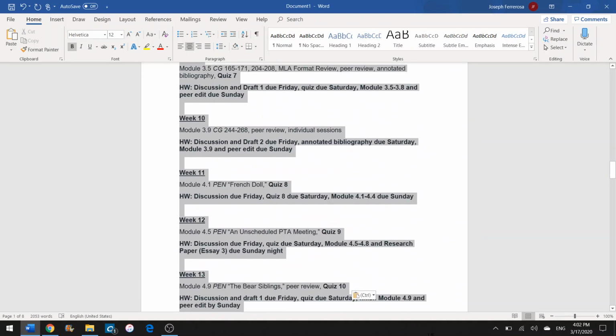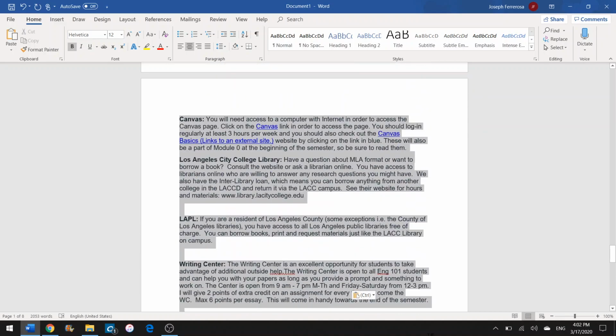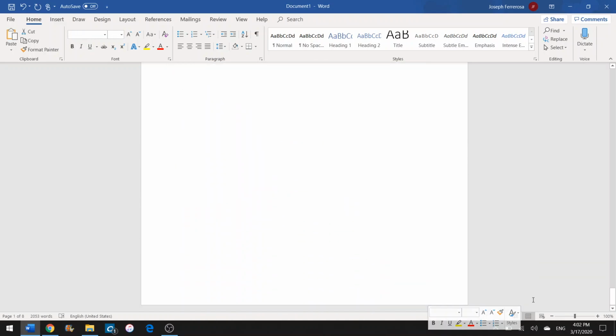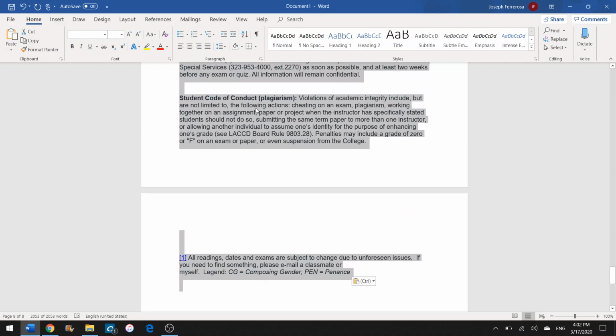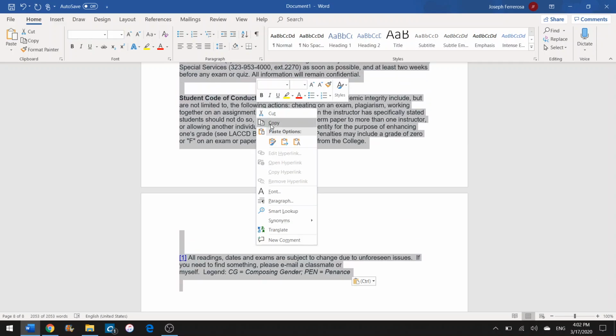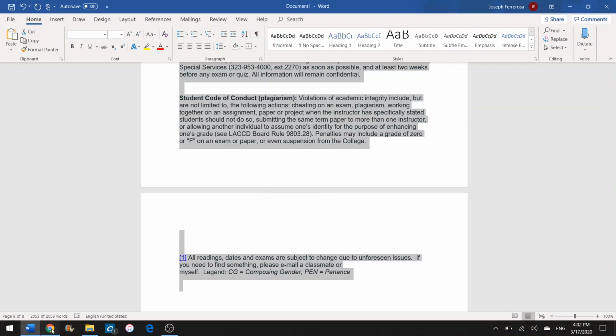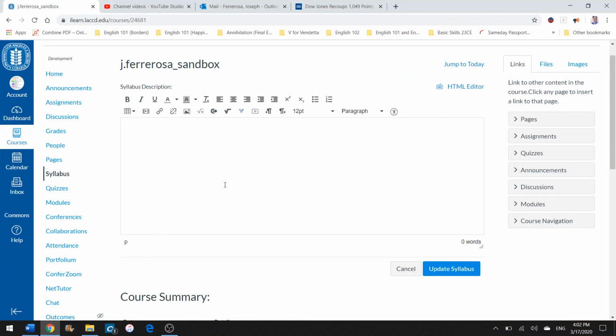everything, every single thing, all the way from the top to the bottom. All right, I'll scroll back up just to make sure I have everything. Then I'm going to right click it and then press copy. And when you go to the sandbox, I'm in my sandbox or your class, it'll say syllabus, where it says HTML editor over here in the right hand corner, it'll actually say edit.